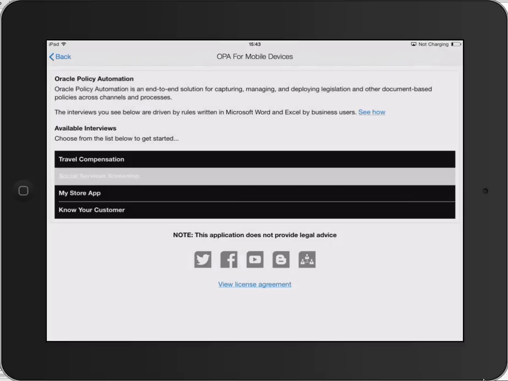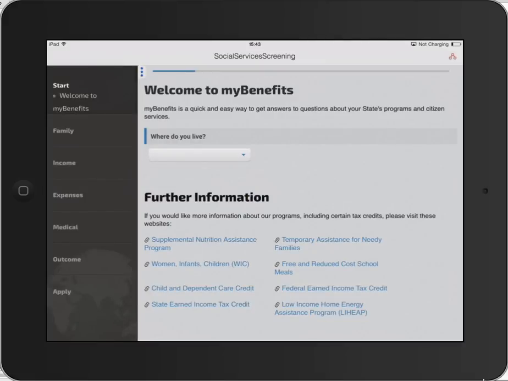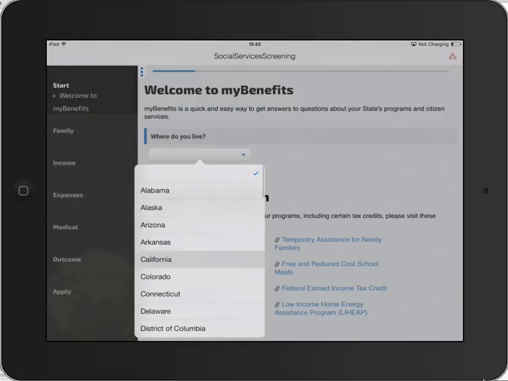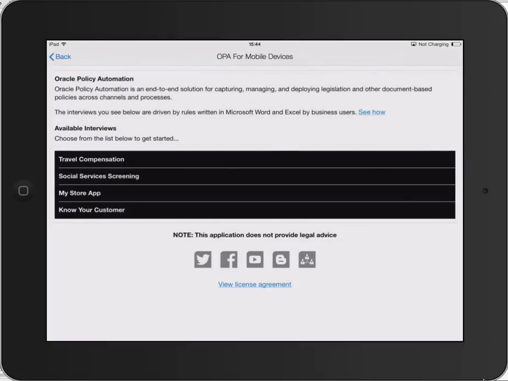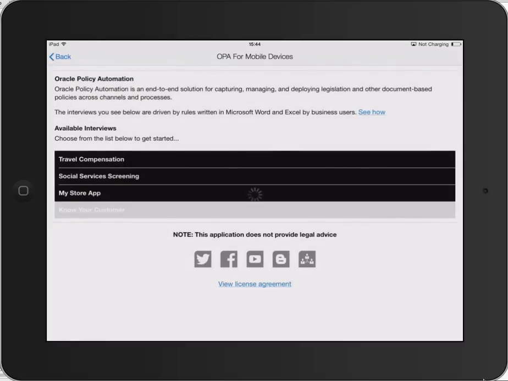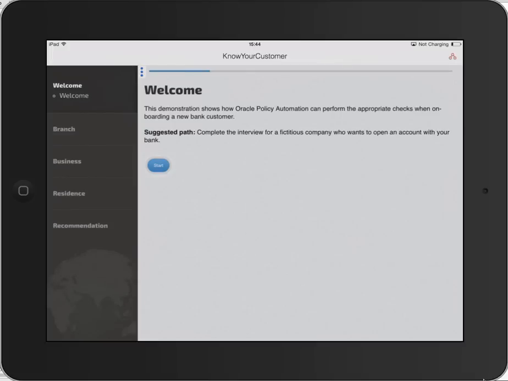The next of these policy models is social services screening. So this really is a lot fuller rule base based on a number of benefits in the US states, where you can gauge eligibility to a number of different benefit programs at the same time when running through this interview. It gathers a standard set of information, and then at the end will give guidance as to which benefits are eligible for. We're not going to run through this in detail. Download the app and investigate.